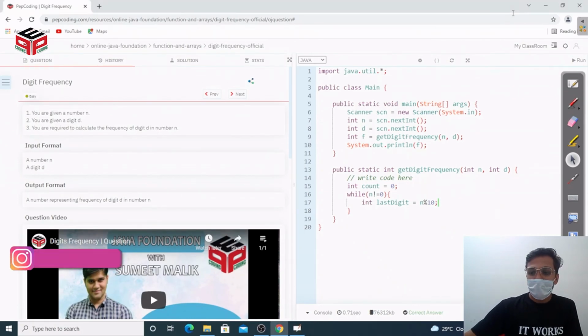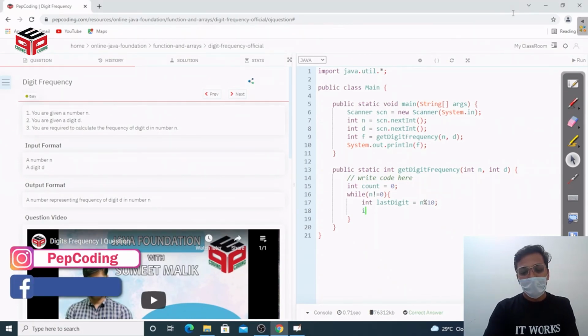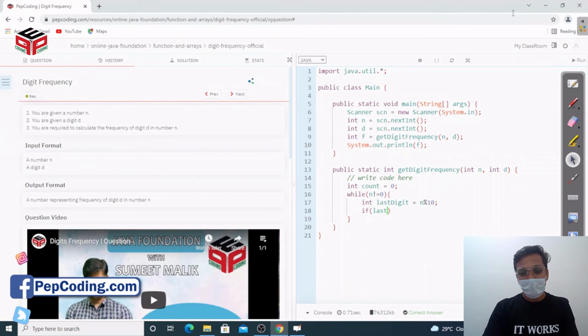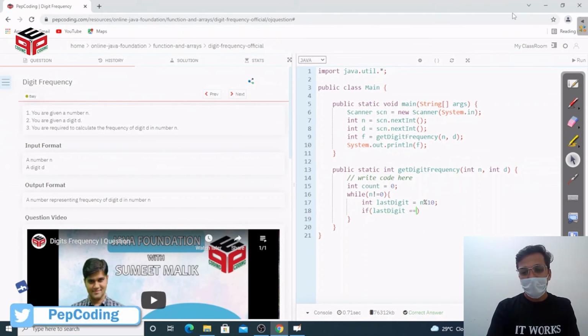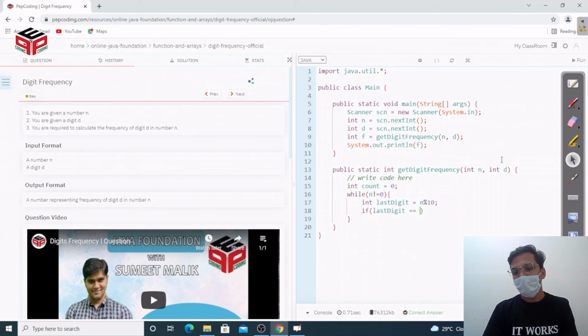After getting the last digit, we compare it with our target. Our target is given as d. When our last digit is the same as the target, we increment our count. The counter is incremented by 1. Now at last, make sure that you reduce your number by dividing it by 10.